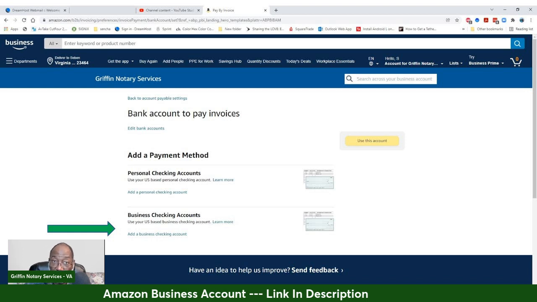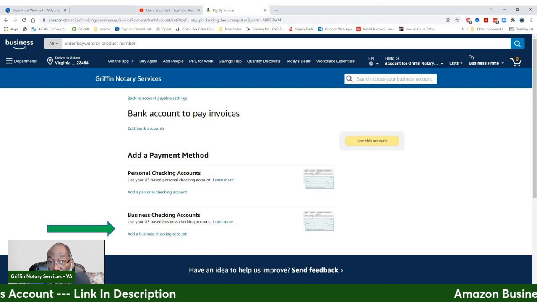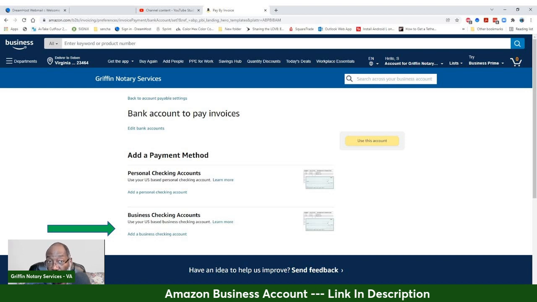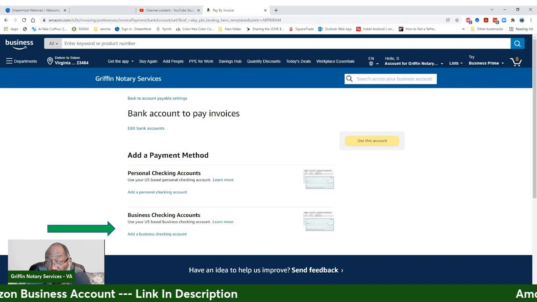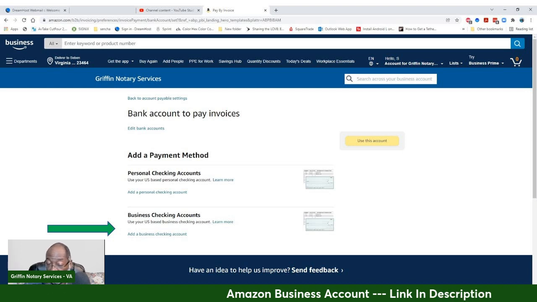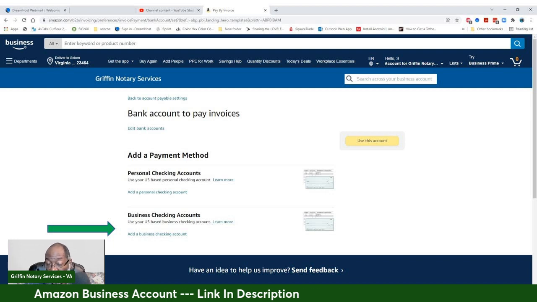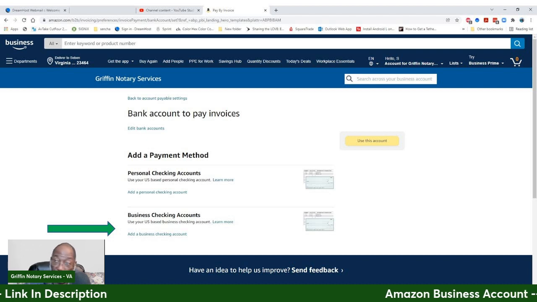Okay. Now, this option up here where it says use this account, that is if you have more than just one account up there. If you had two, three, four, however many accounts up here that you're going to be paying your invoices through, then you will select that particular bank account, and click use this account. Then you make your payments out of that account, and then you say, okay, now I need to make payments for my business or through another account, and then you will select that account and then click use this account.